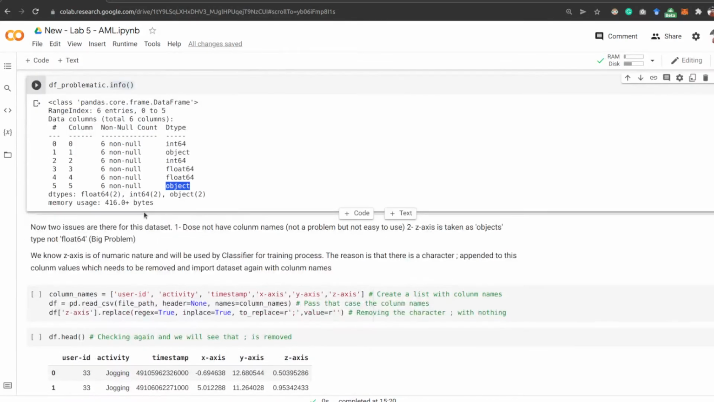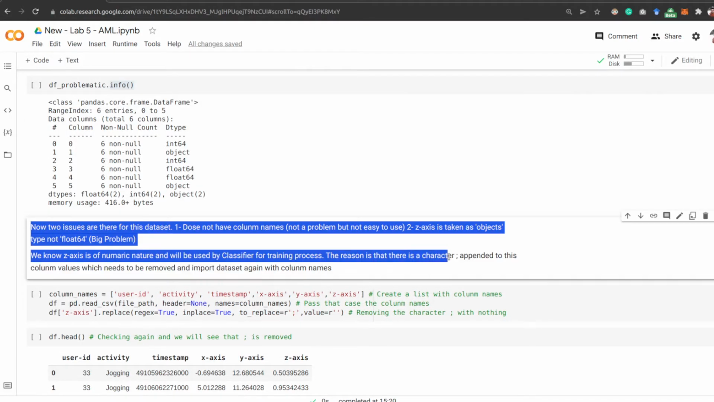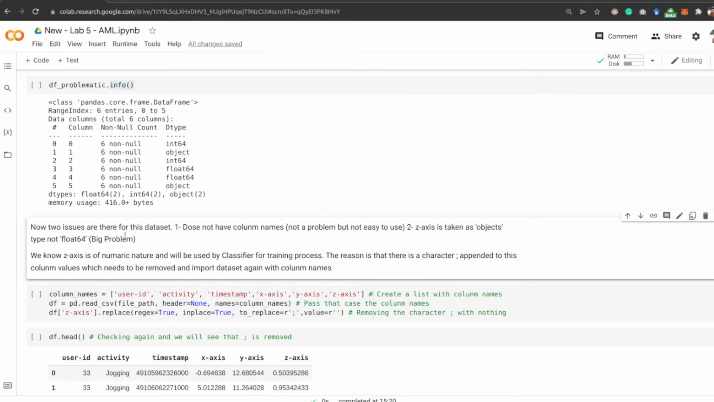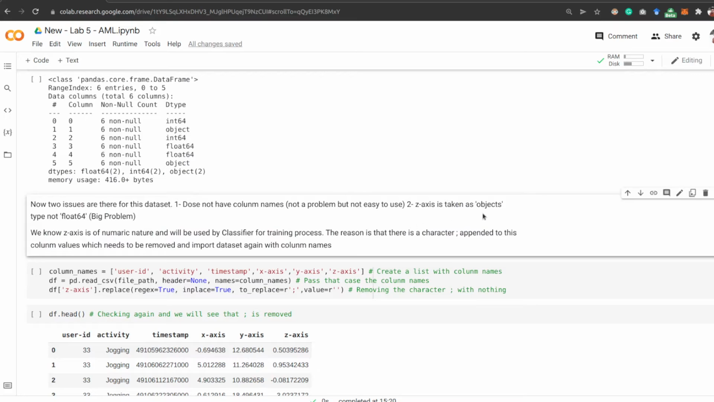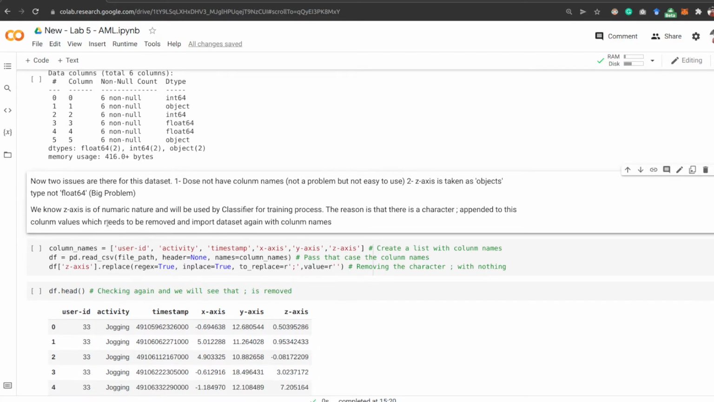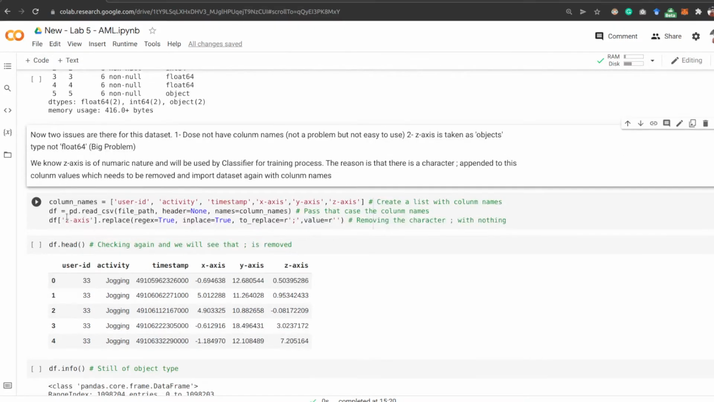Let's do that. Now let's go through this. It says there are two issues for the data set. Number one, it does not have column names. Okay, we talked about that. Number two, the z-axis is taken as an object. That should be float. It's a big problem. The first one is not a big problem. We know z is numeric in nature and will be used by the classifiers for training. The reason is that there is a character appended to it. Okay, we talked about that, right?